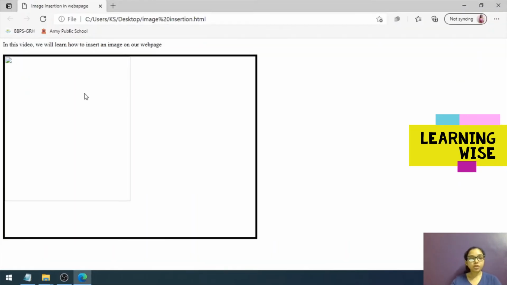F5 to refresh. See, when I bring my cursor here, nothing is coming. But when I refresh with the help of the ALT tag and hover over this image, that text will come. See the difference. Okay, so this text is written here itself.